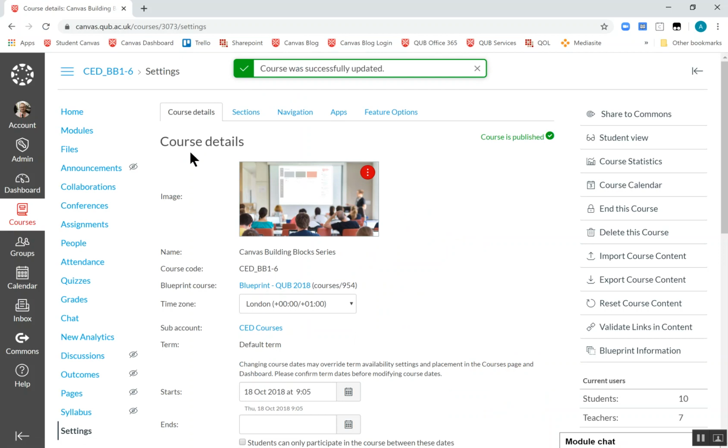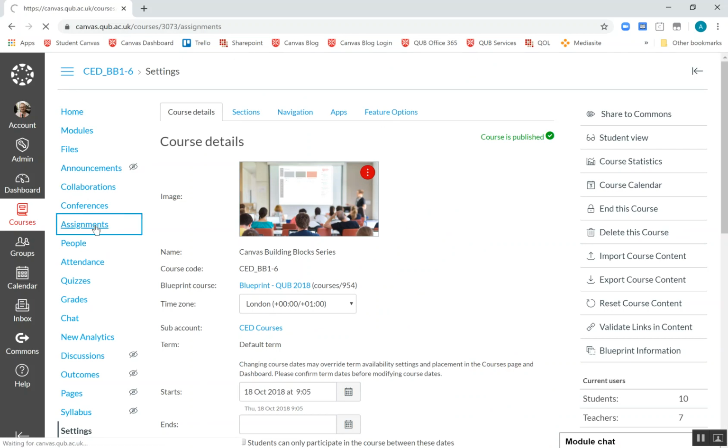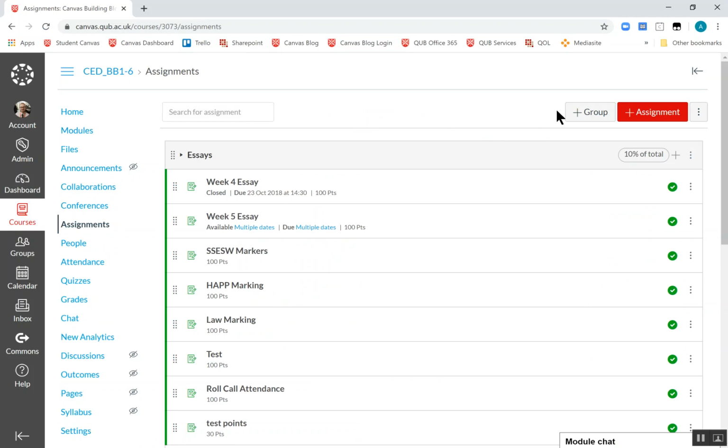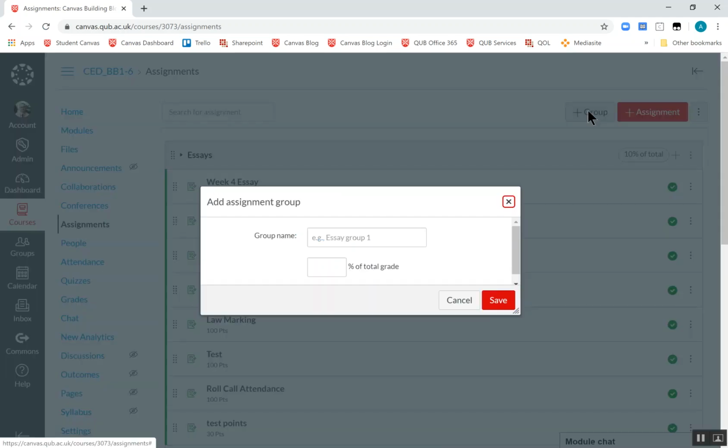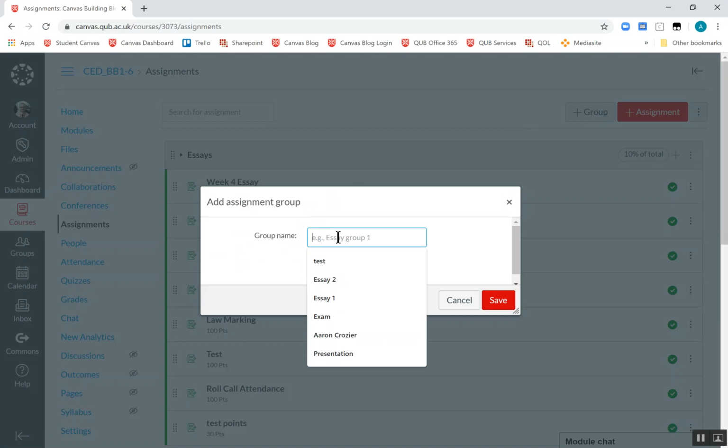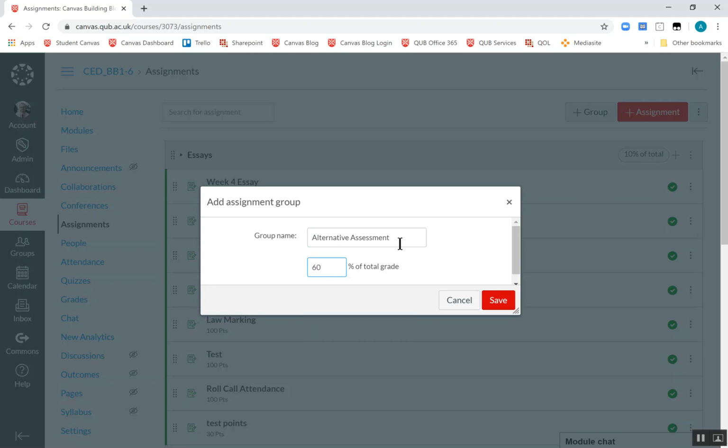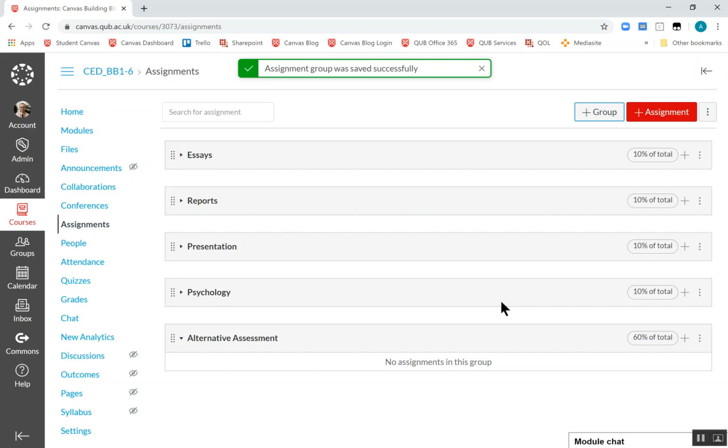The third thing we would advise is to set up a separate assignment group for the alternative assessment. So if we go to assignments and then go to plus group, we can add a new assignment group for whatever you want to call it. I'll call it alternative assessment. Whatever percentage it is for the grade, I'll make it 60%, and then I'll hit save. You can see here that I already had some groups in for essays, reports, etc. And now I've got this one in for the alternative assessment.